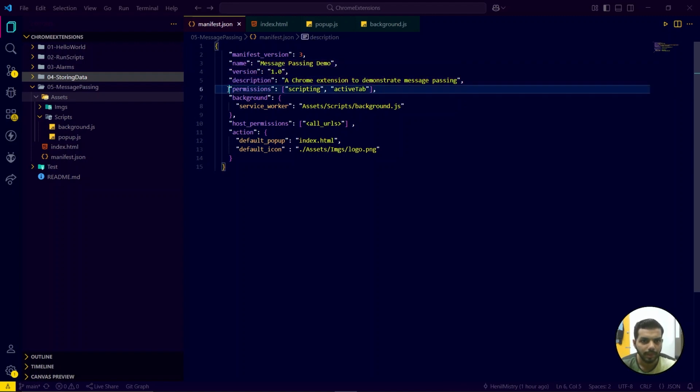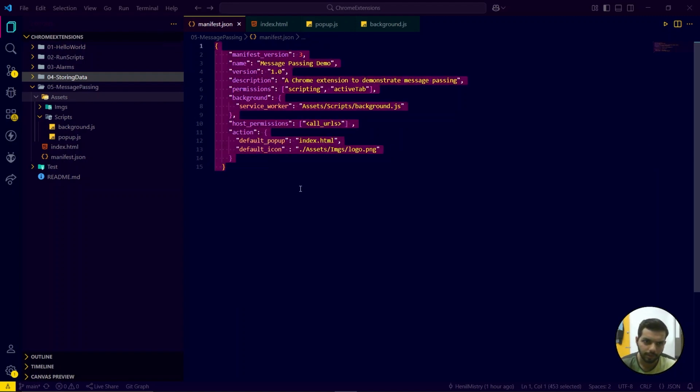Then permissions. As we will be using runtime, we need these two permissions, scripting and activeTab. Then we are also going to use background scripts, so we'll register our background script with this background and service worker as this script at this particular location. Then we also need access to all the URLs, so we'll request the host permissions. Then inside the action we'll attach the popup and the default icon. So that's pretty much it about the manifest.json file.